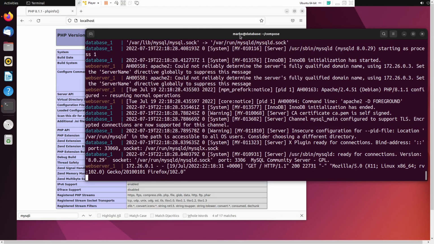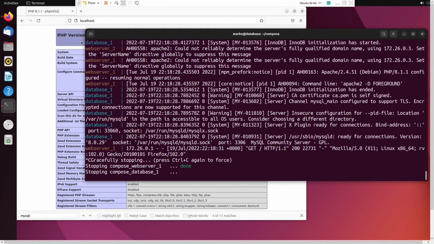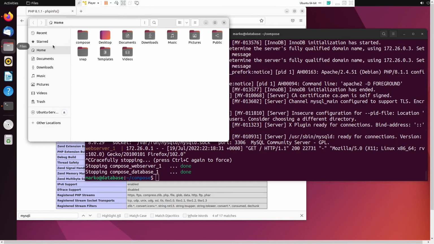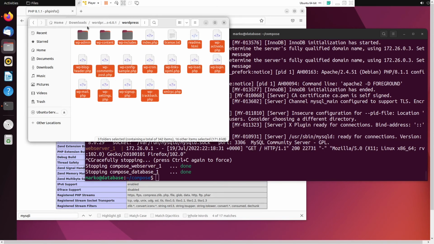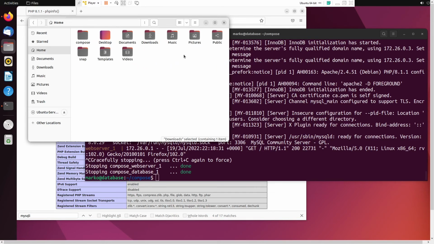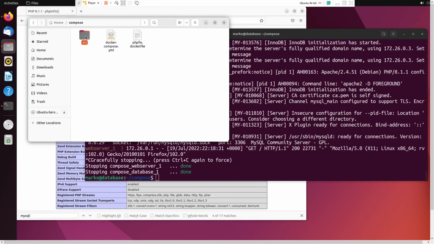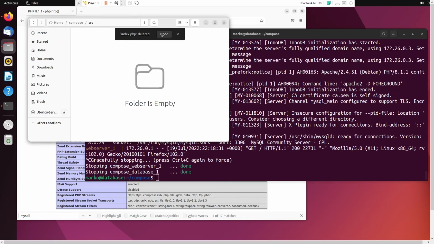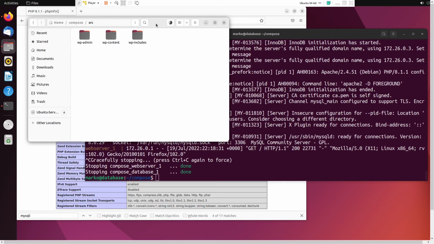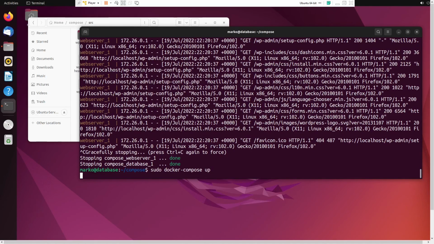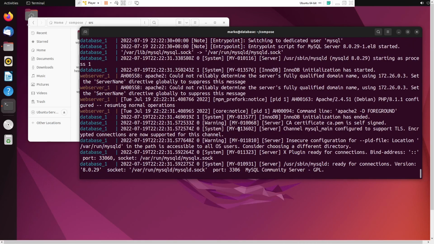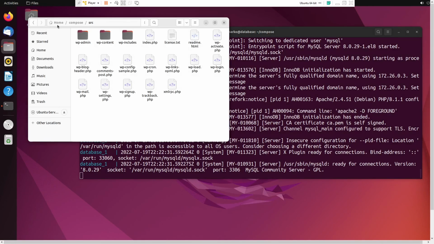Now let's add the WordPress files to the src folder. Delete the index file, and let's see if the installation is going to go smoothly. Start the Docker again. Let's visit our localhost.